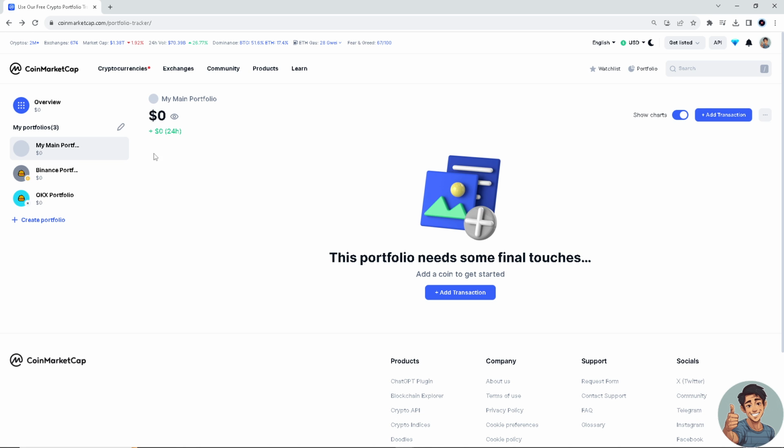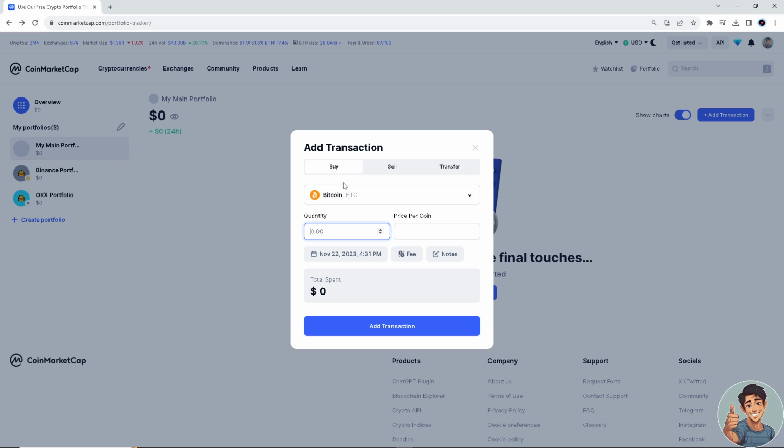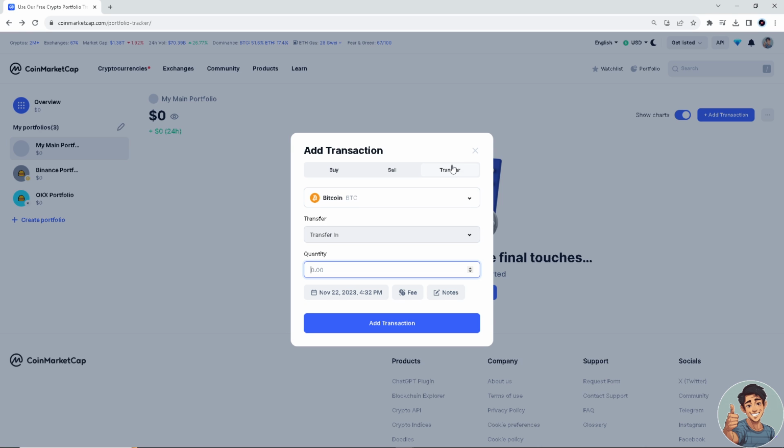As you can see here, say for example you have enough balance here for the transfer. Now you have to select a crypto, say for example BTC. Now all I'm going to do is click on that, say for example this one. You can either buy, sell, or transfer. Say for example you want to transfer this one.